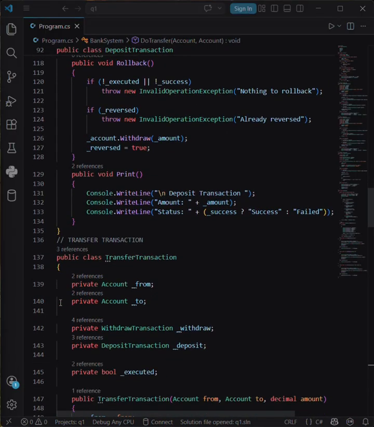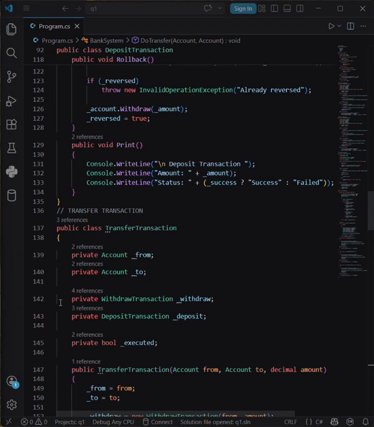And this is the transfer transaction class. Its role is to transfer money from one account to another. It uses only a withdraw transaction object and a deposit transaction object internally. This shows the classes define different roles for objects. Each class has one clear responsibility.